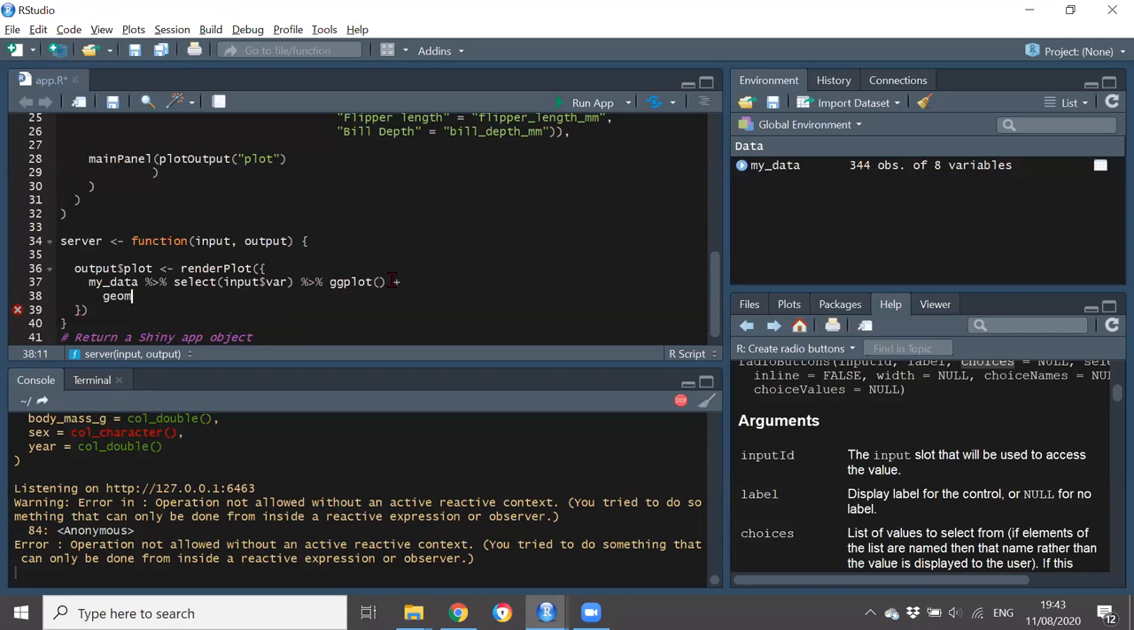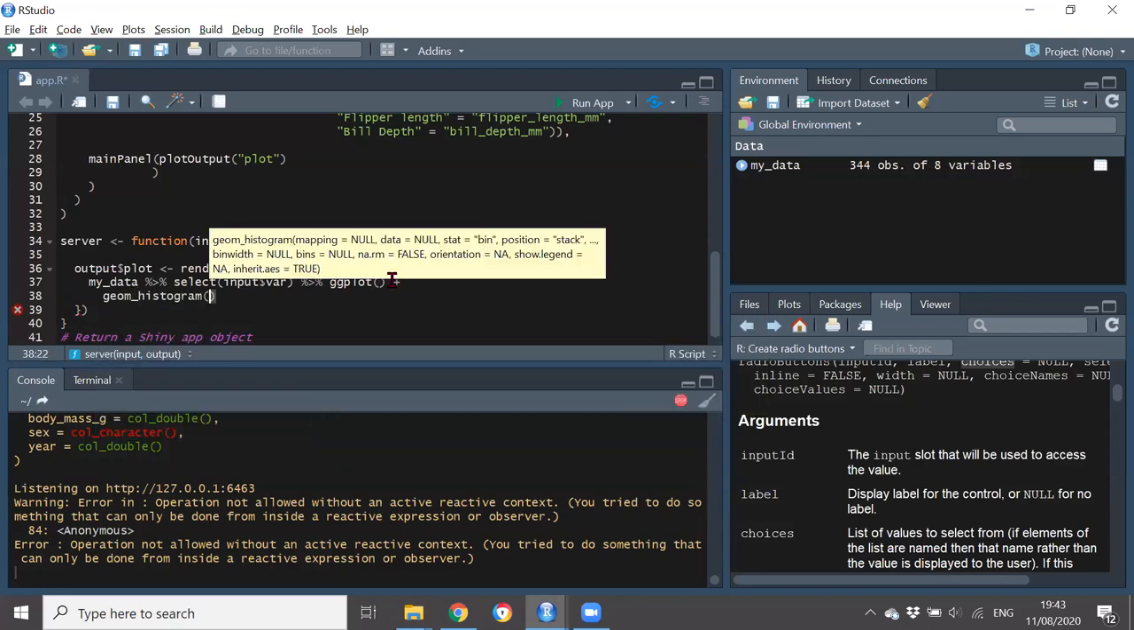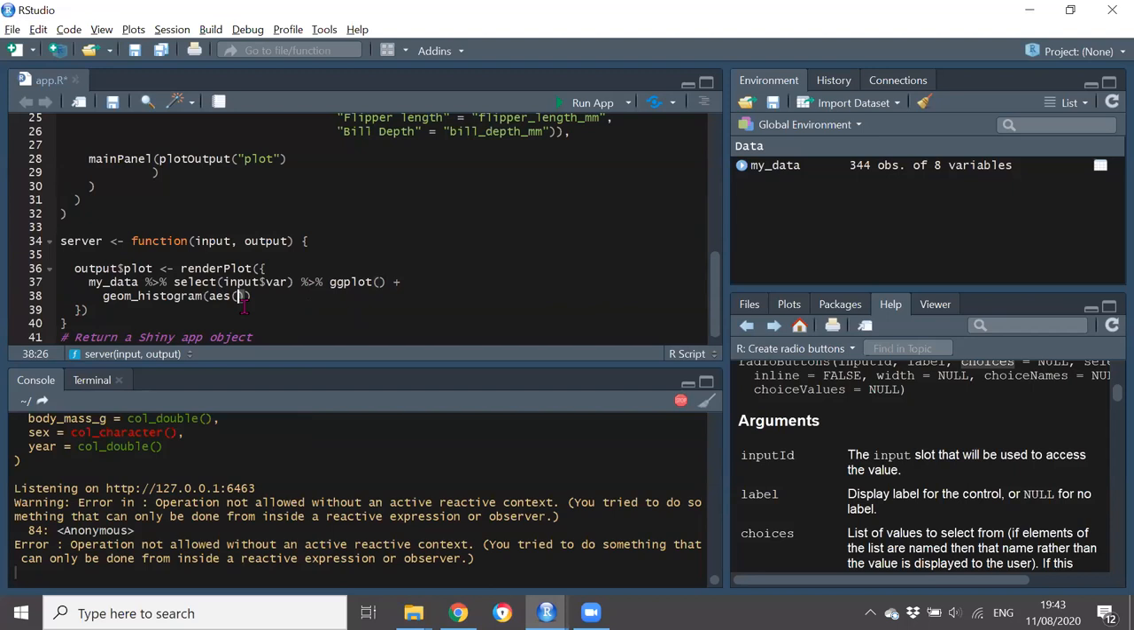So geom histogram. And the value will be just the, actually, I don't even need this, right? Because I can just say that my variable, actually that I can just put inside the aesthetic the variable that the user selected. So I don't need this. And I can just say here input var. And let's see if this works.